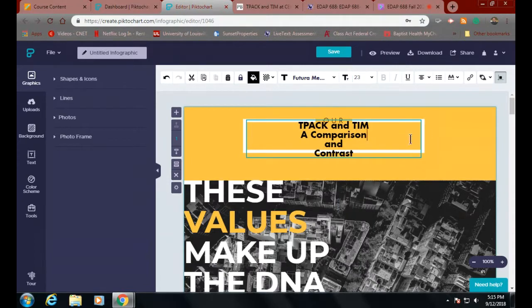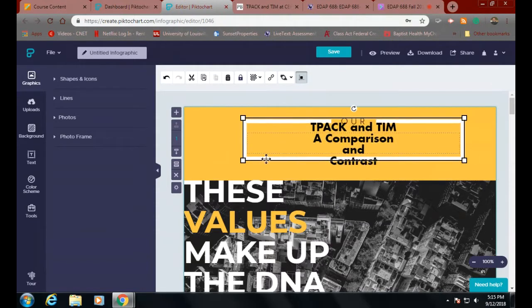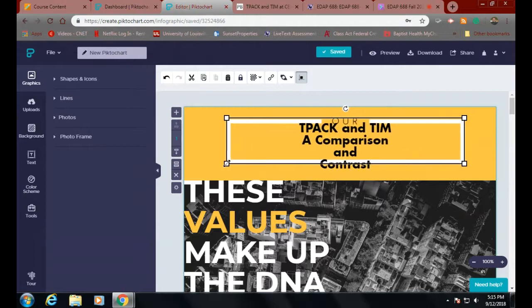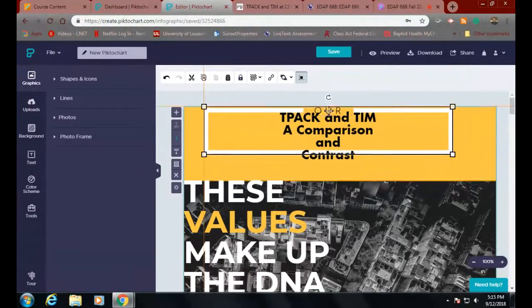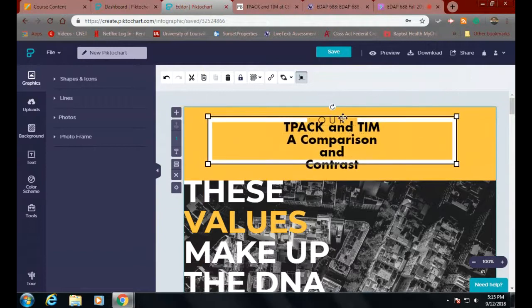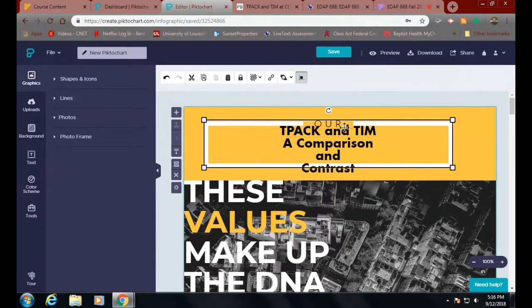And I can fix the box by making it bigger. I can stretch it out. I can move it around. If I want, I can give it a tilt. You know, however you want to play with it.